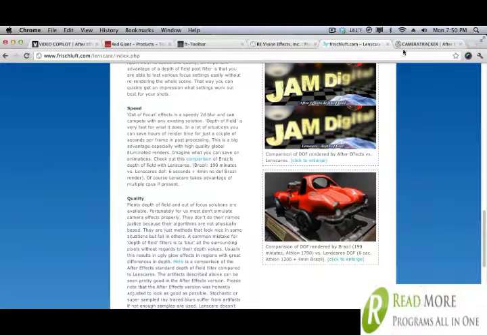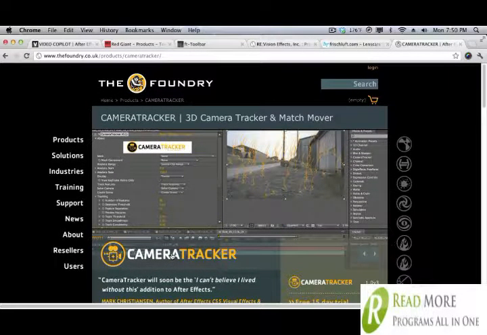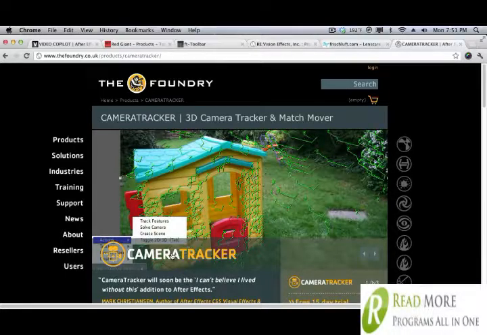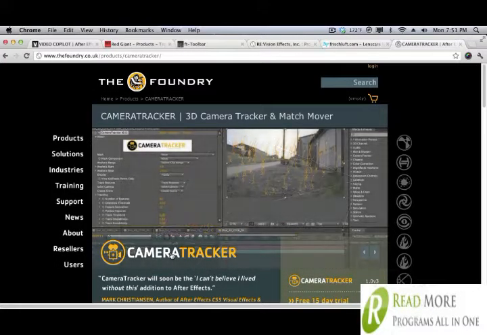Now finally, I want to talk about the Camera Tracker by the Foundry. These are the same guys that created Nuke, but pretty much it's a lot more advanced than CS6's 3D Camera Tracker. And if you're running CS4 or CS5, then you definitely do not have a 3D tracker. And I highly recommend the 3D Camera Tracker by the Foundry because it's a lot more advanced than the built-in tracker within After Effects, and it's a lot cheaper and more affordable than a dedicated tracking program such as Mocha Pro or maybe Boujou or something like that. So definitely check it out.